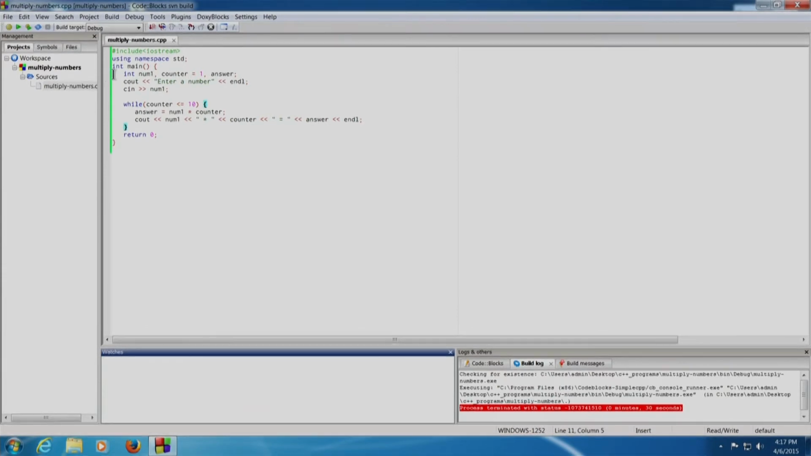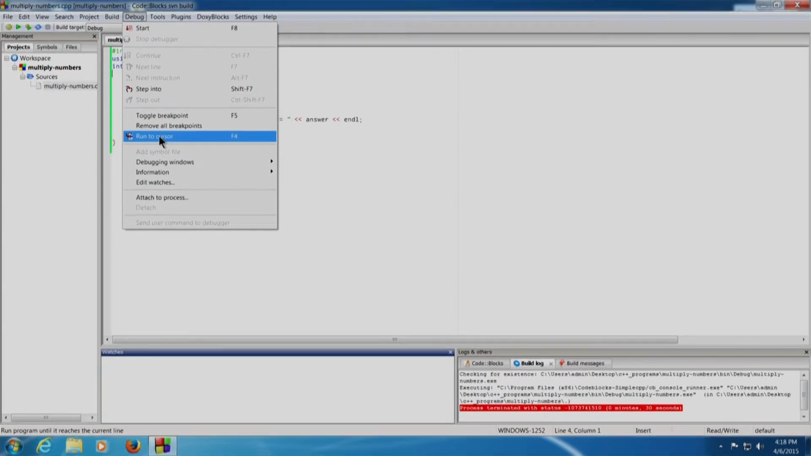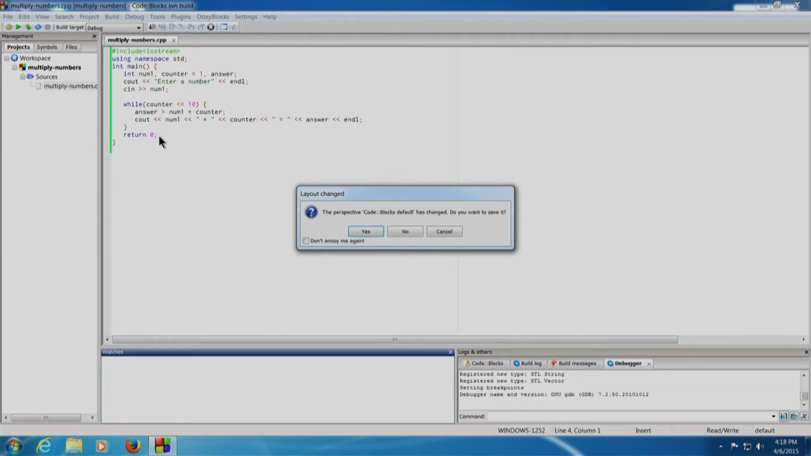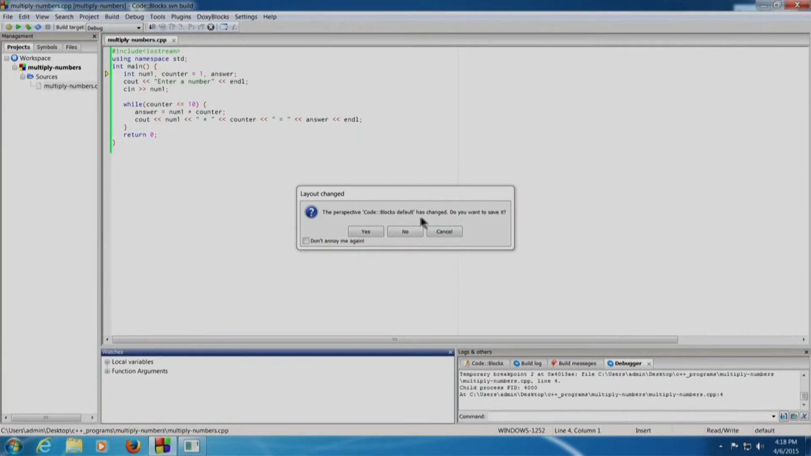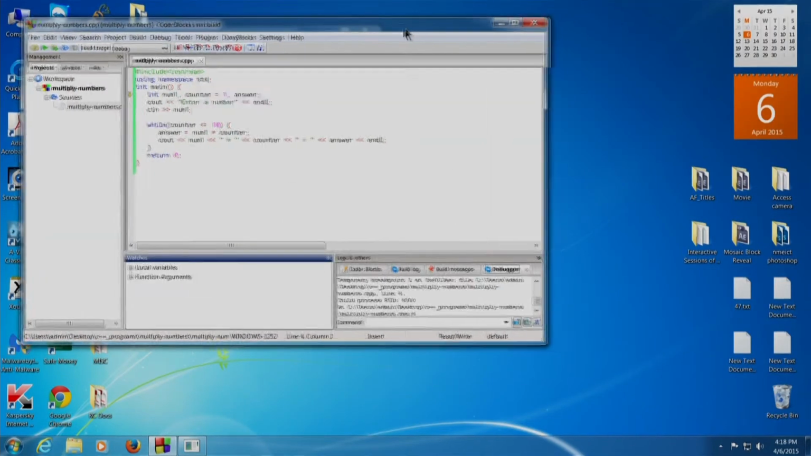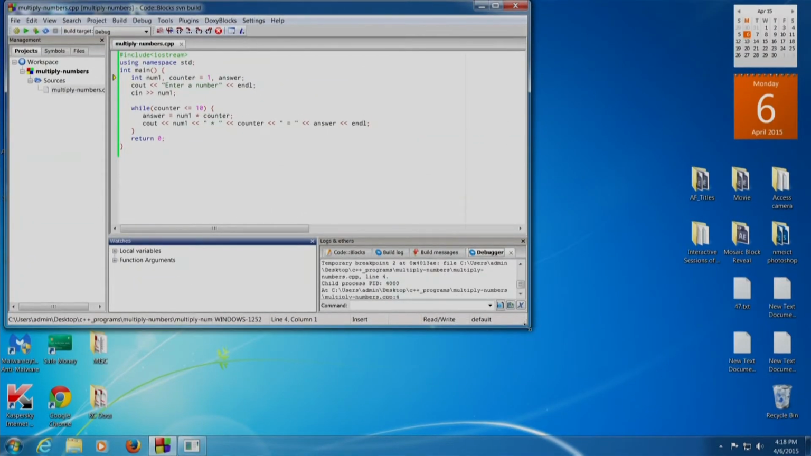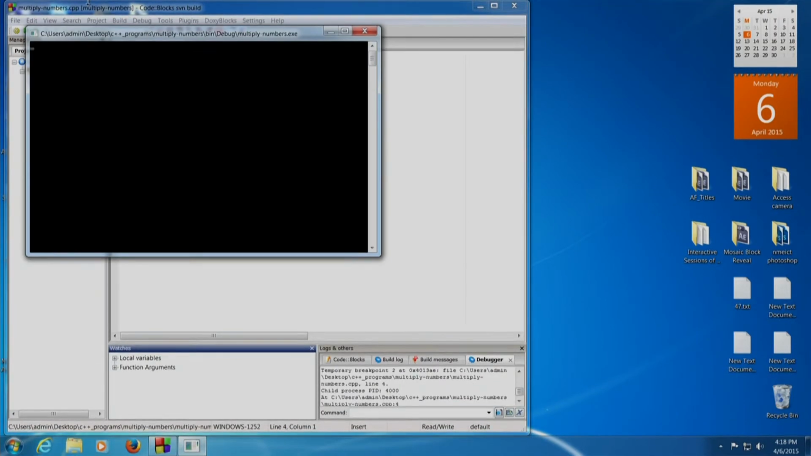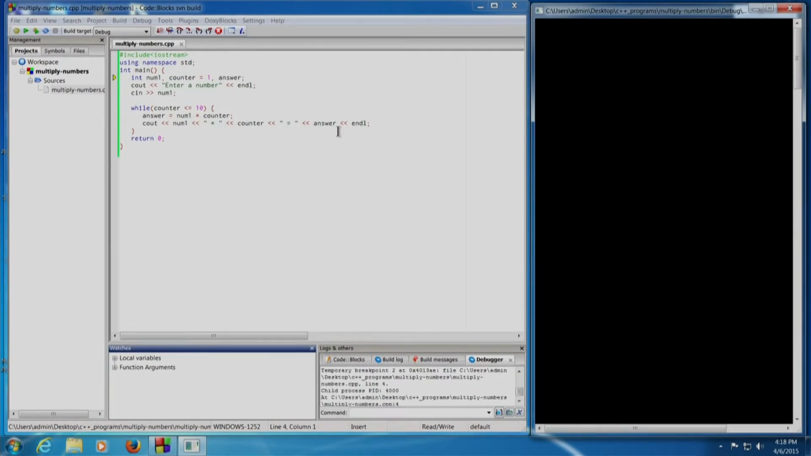Let us go to the first statement where num1, counter equal to 1 and answer are declared as integer. We will click on Debug and Run to cursor. We will now adjust our Code::Blocks window so that we can have our terminal window side by side. As you can see, enter a number is not displayed on the terminal. The reason is run to the cursor means that it will come to this line and it will halt.